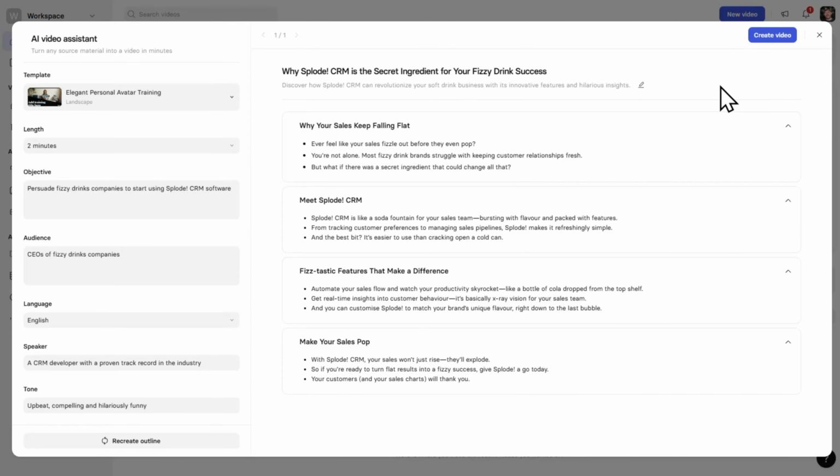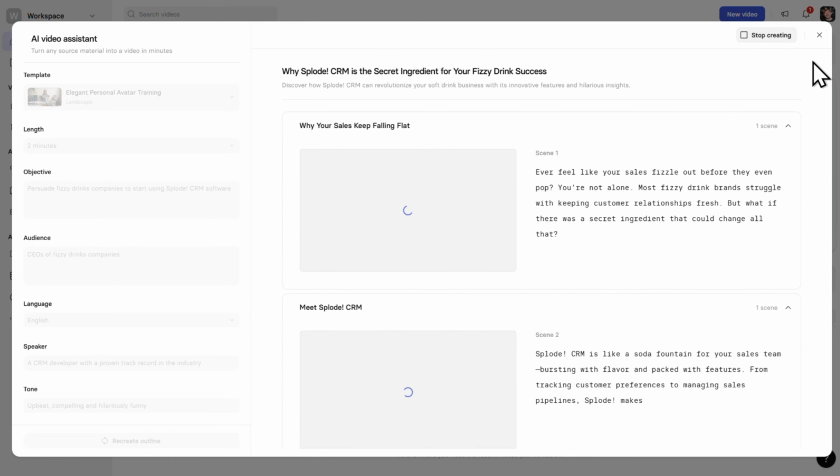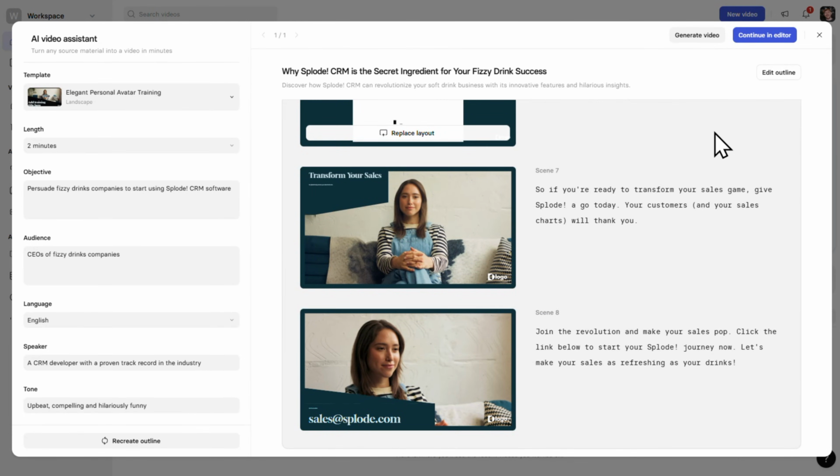So once you've polished up your script and you're happy with it, we can go ahead and click Create Video and then give the AI a second to do its thing. And that did not take long at all. Synthesia AI has already gone through and generated our video scenes based on the template we chose and the prompt that we entered.